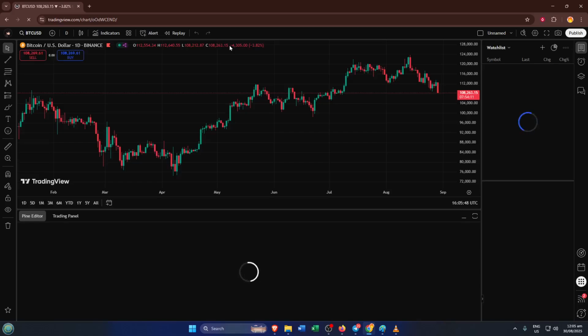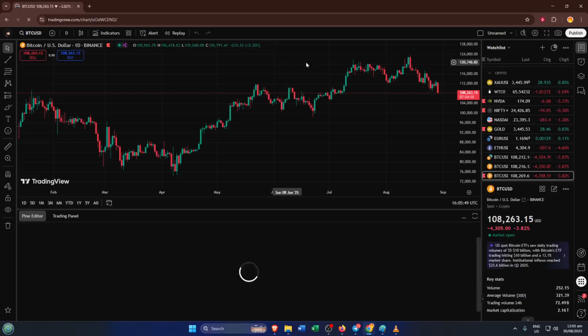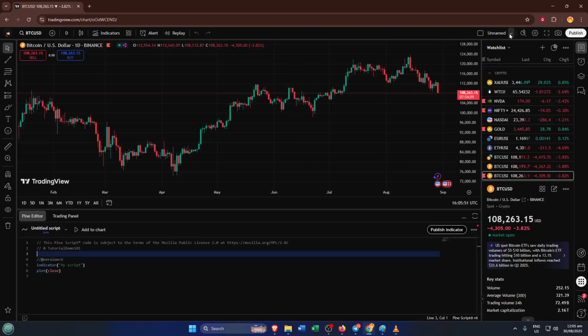Once you've opened the Products menu, look towards the upper right corner of the screen. There you'll spot an option called Manage Layout. Go ahead and click on that.